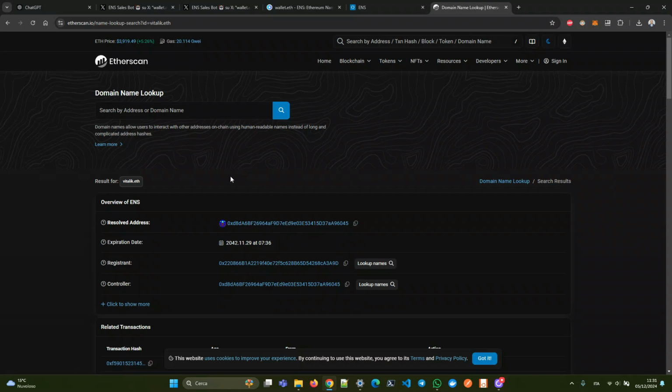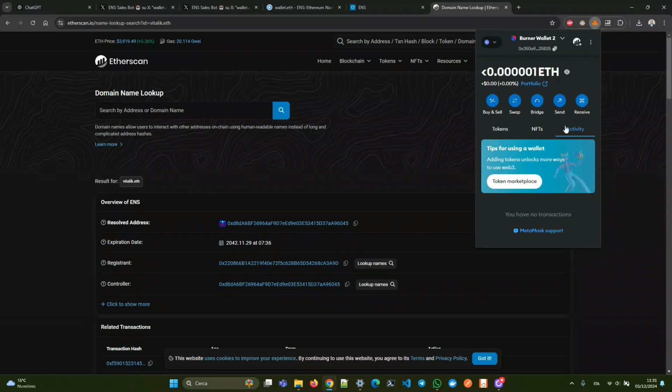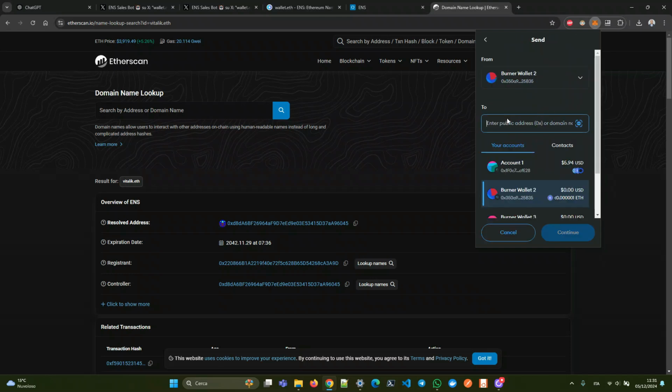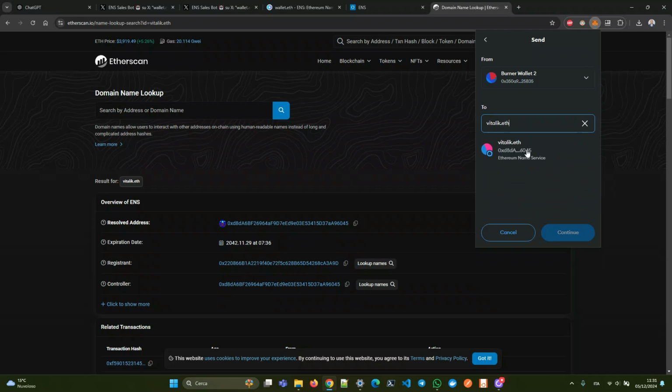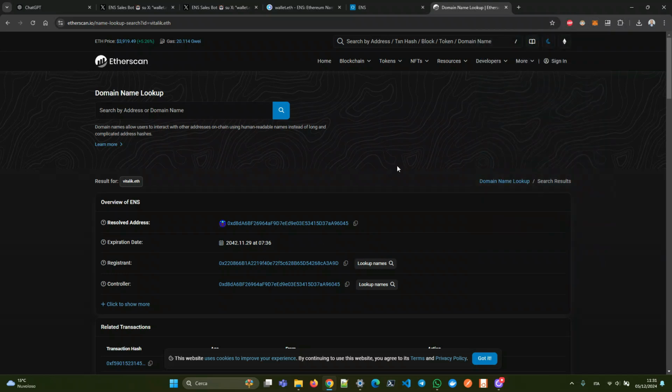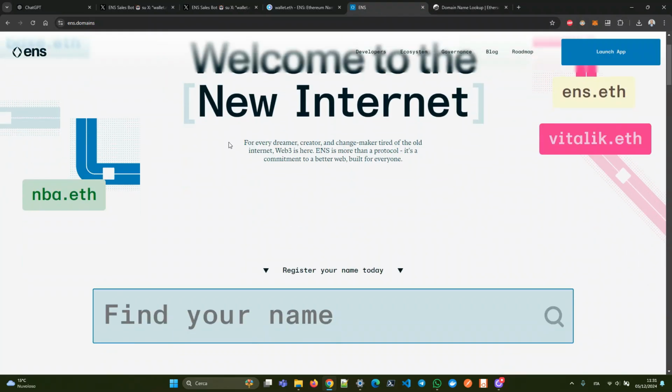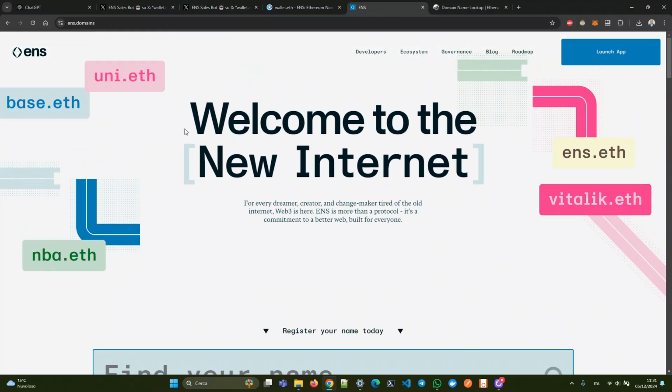So if I want to send money to Vitalik, I don't need to put in my MetaMask, for example here, send money, this address. I just type vitalik.it, and here it resolves automatically to this address. Okay, so this makes our life easier as humans.